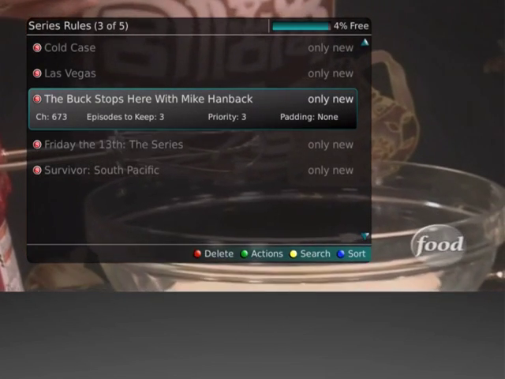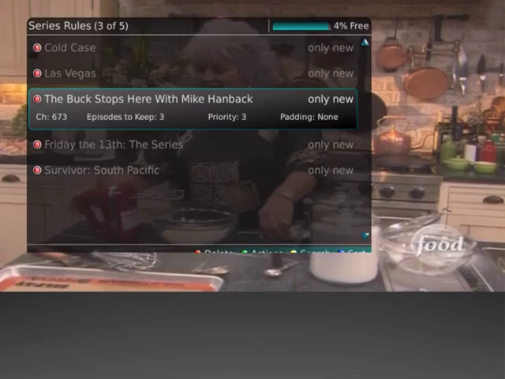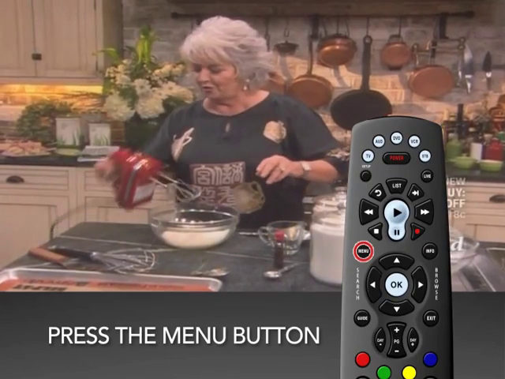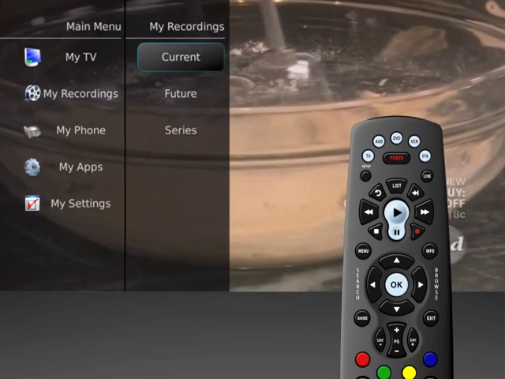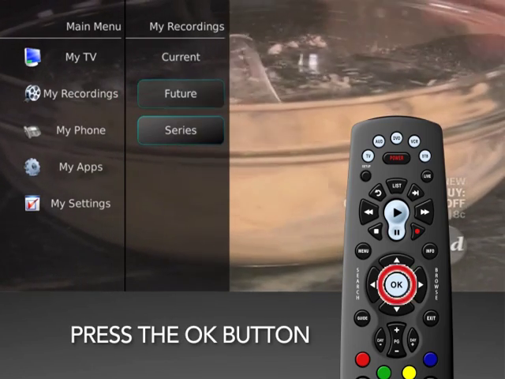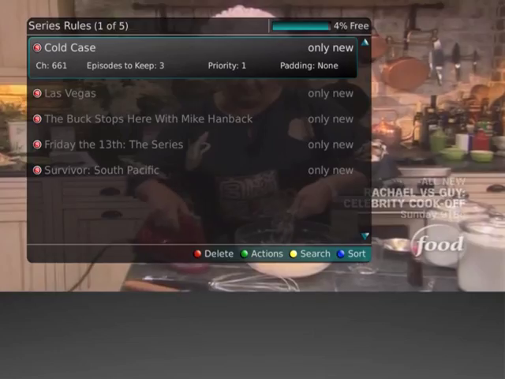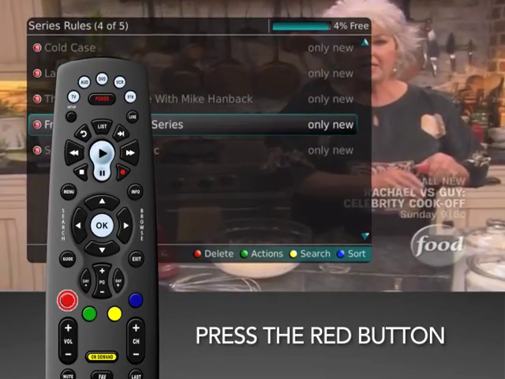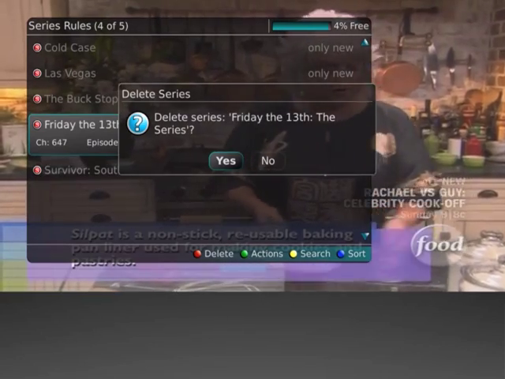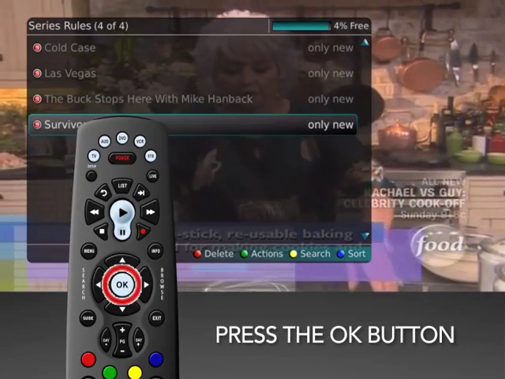The list of series rules can also be accessed in the main menu. Press the Menu button on the remote control. Under My Recordings, arrow to the right to select Series and press OK. To delete a series rule and future recordings of that series, press the red button. Select Yes or No to delete, and then press OK.